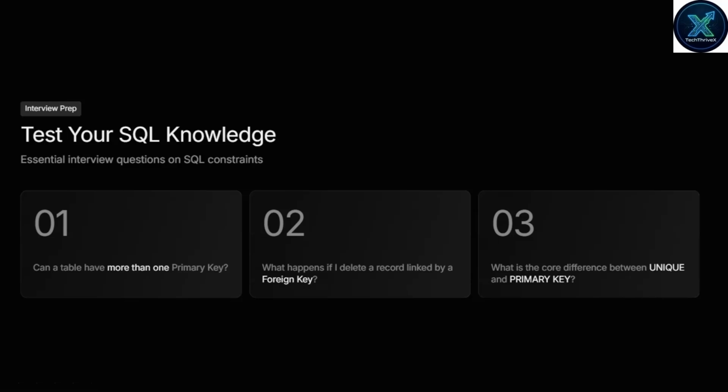Coming to the next question. What happens if I delete a record linked by a foreign key? Here comes the hint. Can you remove the foundation of a bridge while someone is standing on it? Yeah, the hint is very easy, right? I know you guys can answer that question.